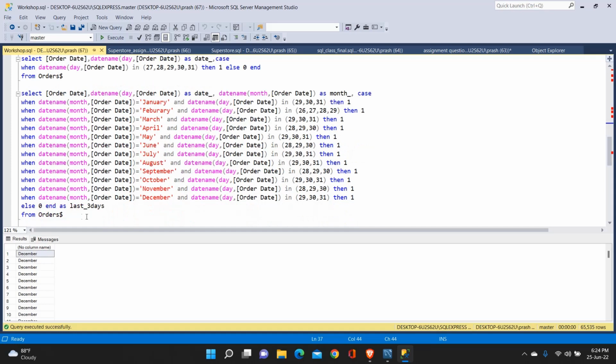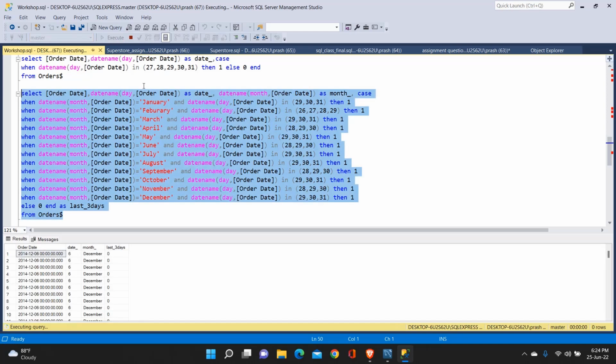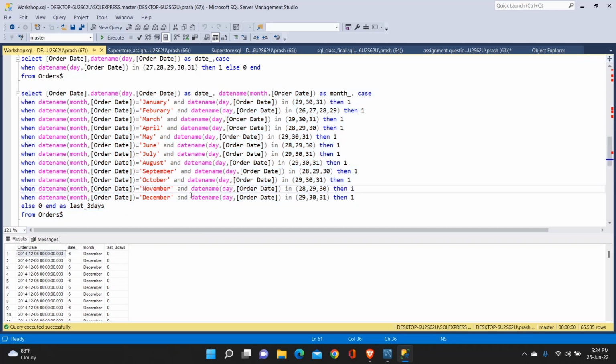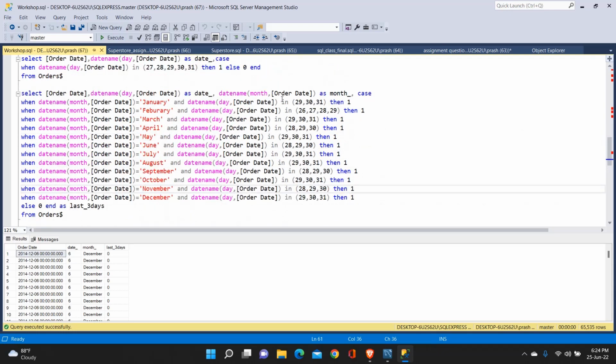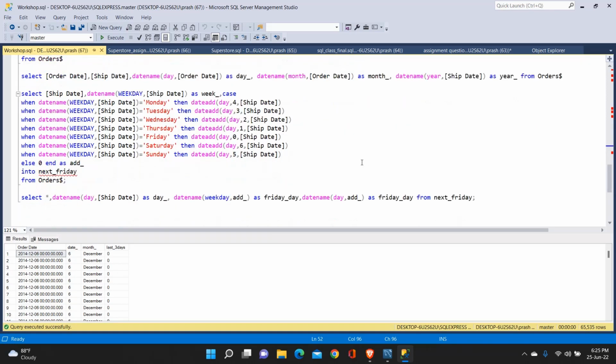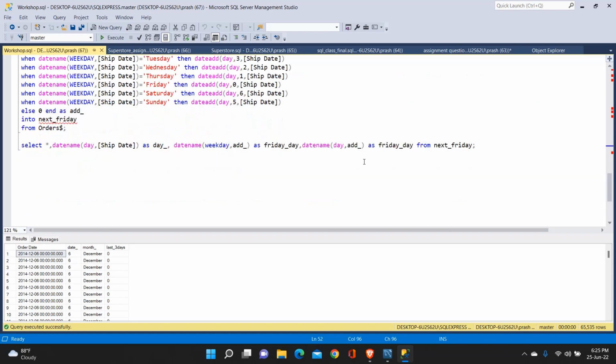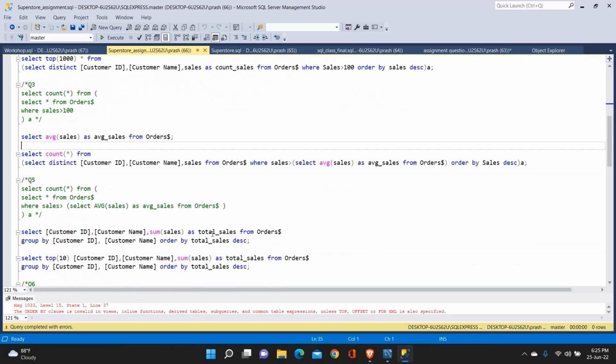Yeah, so let's run this one as well. So for order date we have taken 6 months, December, days. Yeah, so DATENAME I have already told you. In this one, what we actually wanted is the last 3 rows of the month from all the months. Yeah, so that is what we wanted here. Okay, so yeah, this is also done, and I guess everything is done now.